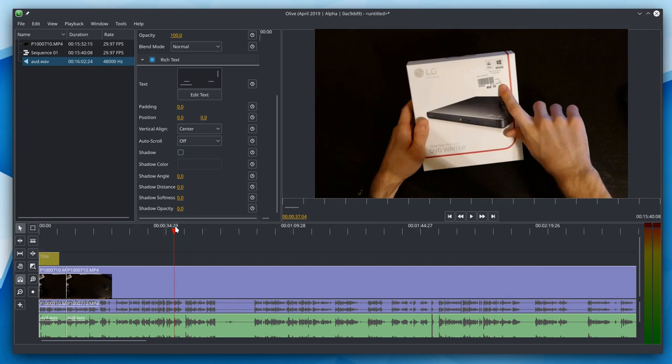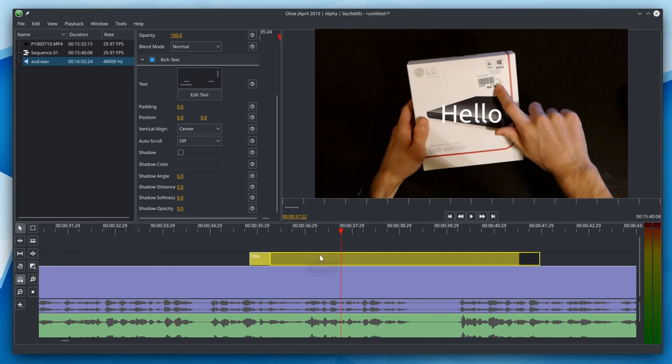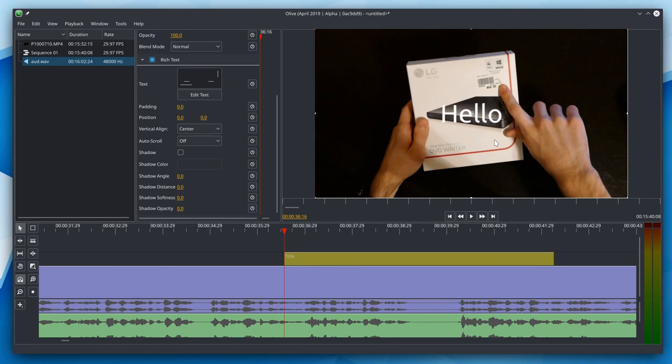Here, let me put it over an actual picture so that it's a bit harder to read. So, you can see this text isn't showing up very well because it's white text on a white box. We can sort of see it, but I want to make it stand out more. So for one thing, we can check this shadow box. It actually does nothing by default.